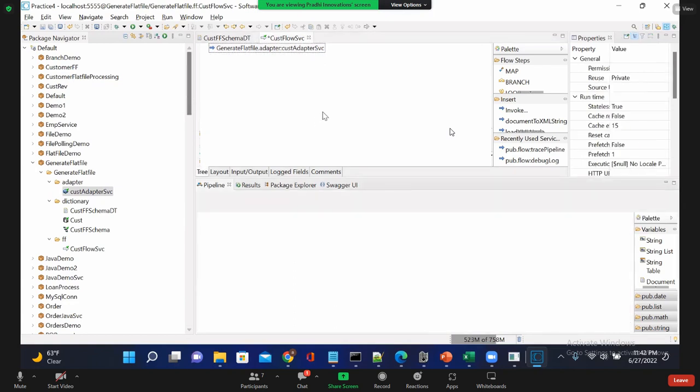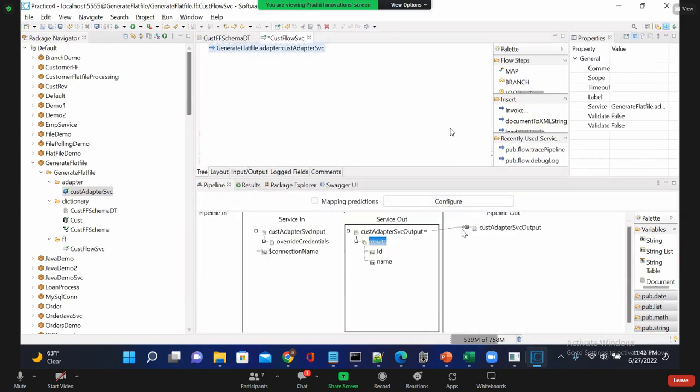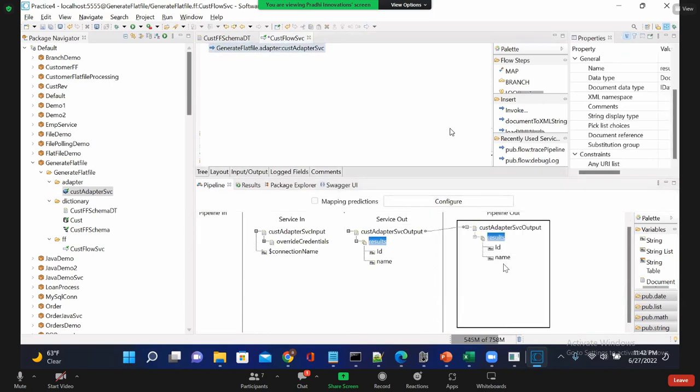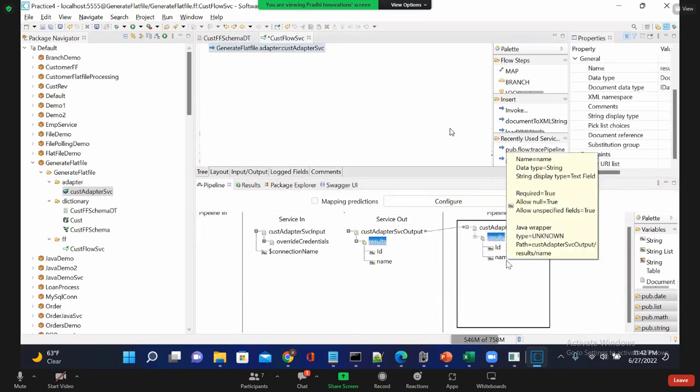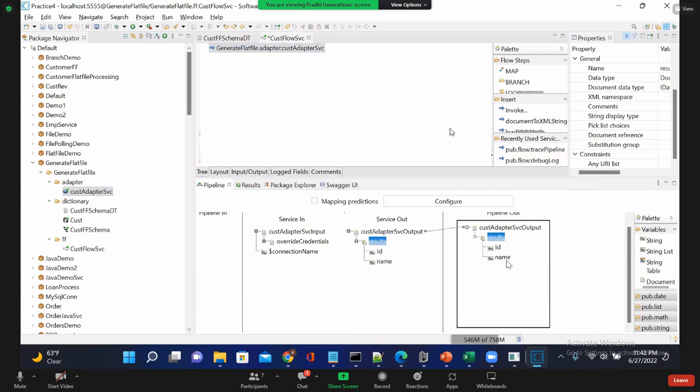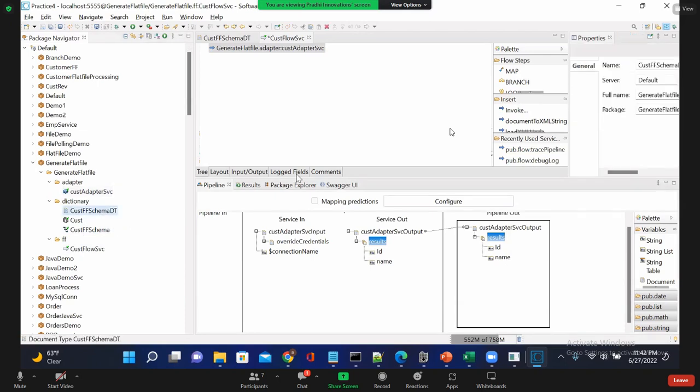Now if I go to the next activity, I will get a document. This will be the document, right? Result with ID and name is a document. Now I want to convert this first to a flat file document type. This is my flat file. This one is my flat file document. Correct, customer FF is my flat file document.